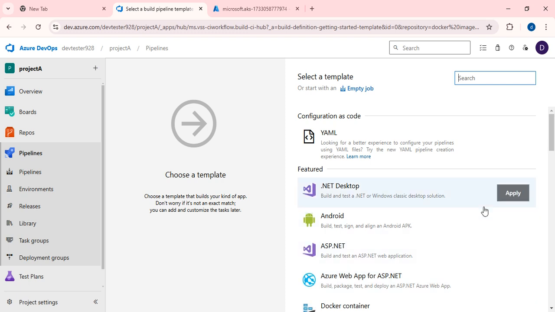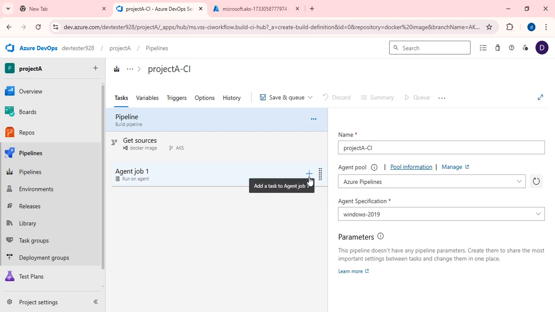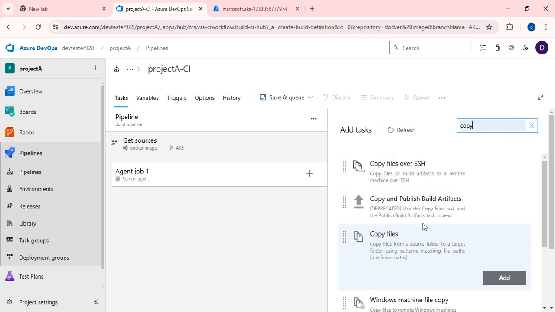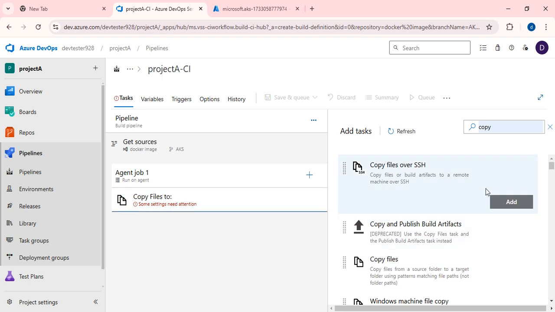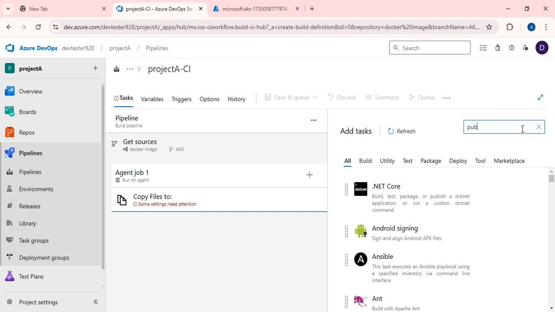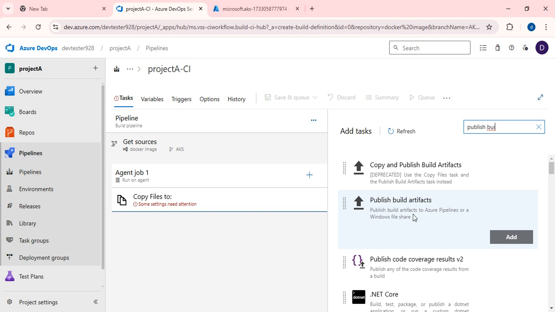Click on Continue. Fine. Go with empty job. Here, click on plus. Just search for copy. Copy files. Add. It is used to copy the files. And at the same time, I am going to add one more task that is called Publish build artifact.